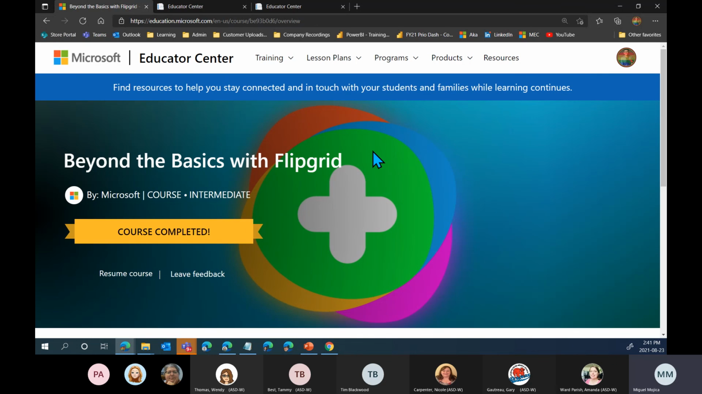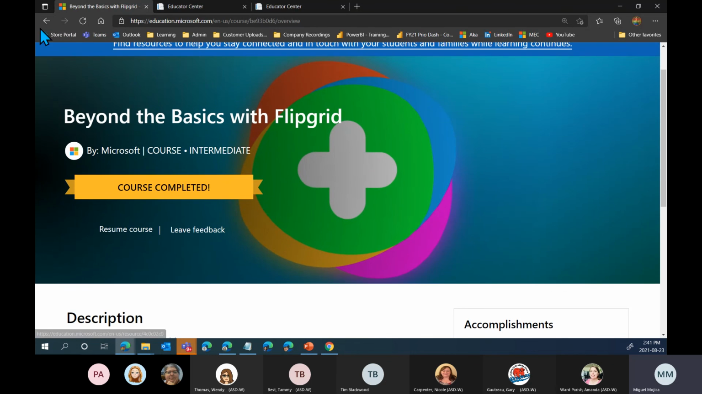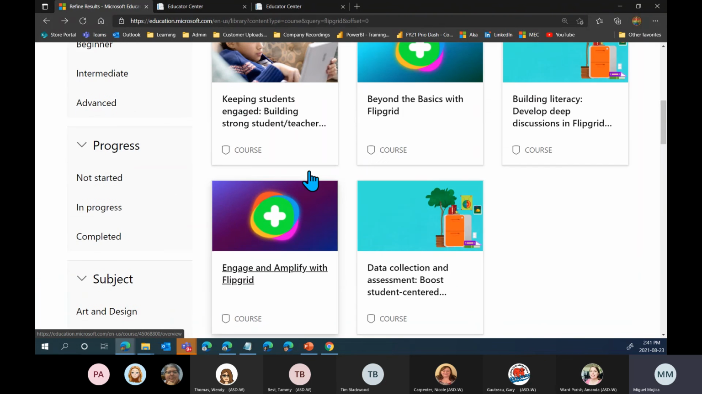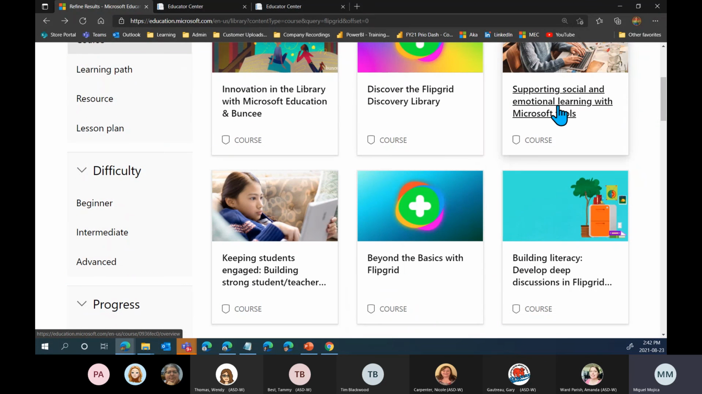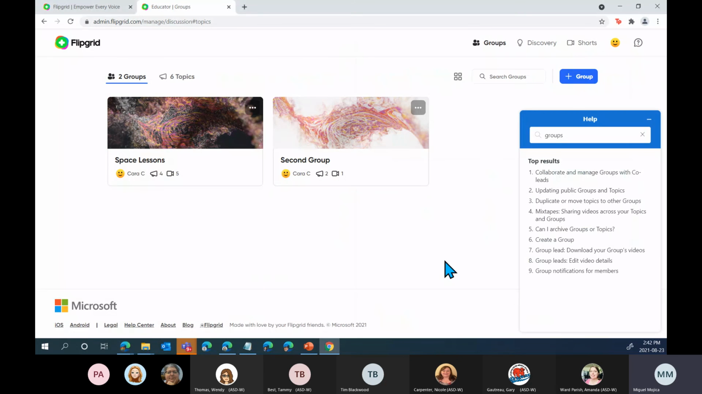However, this one is a bit older. They haven't updated this one yet, so it might not look the same as the one that we saw today. So just a heads up. But you can go through all of these, and then you get a fancy badge as well.